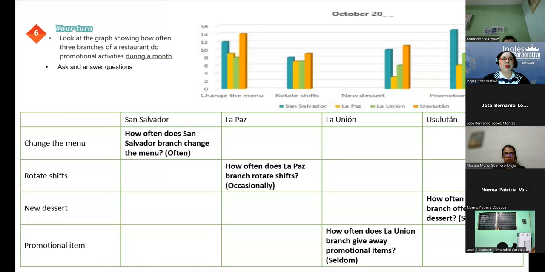Okay. Here we've got some strategies. If you see, change the menu, rotate shifts, new dessert, promotional item. And we have four branches. We have San Salvador, La Paz, La Unión, Usulután.